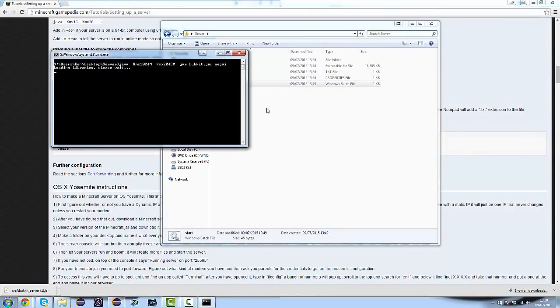And then we're just going to start up the server again. So we're just going to quickly set up our server like so.